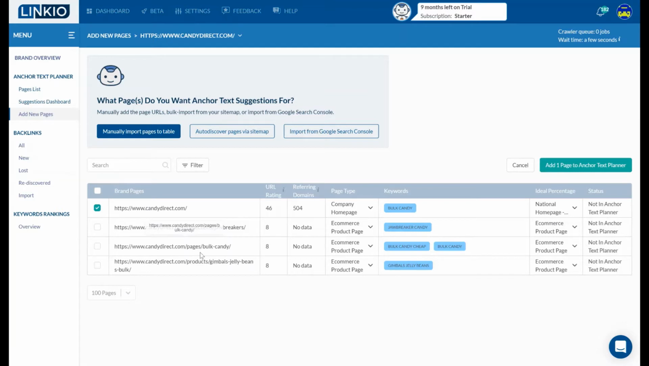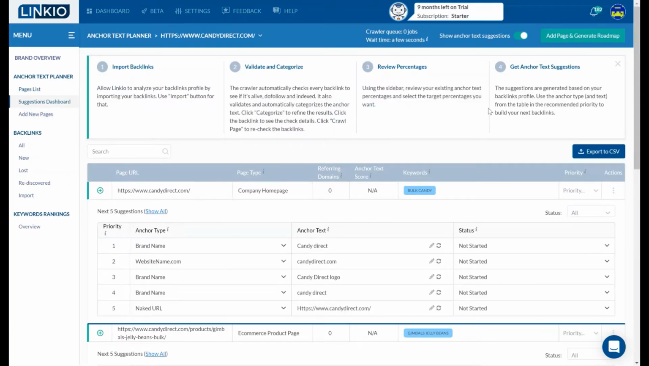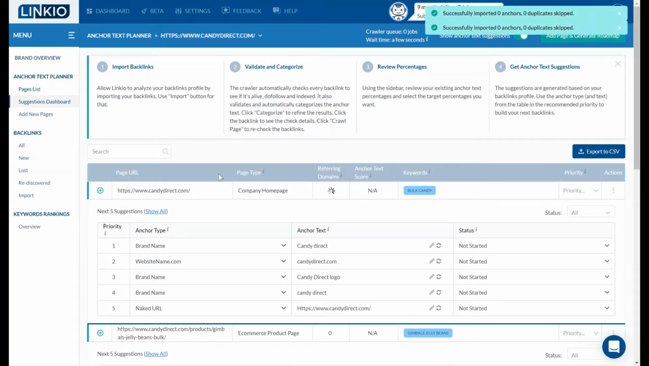I'm also going to analyze all 3 of these pages. This is the home page. These are all e-commerce pages, so that's accurate. These keywords are automatically in there. So now that I've added these to the analyzer, this page now we've entered the analyzer.